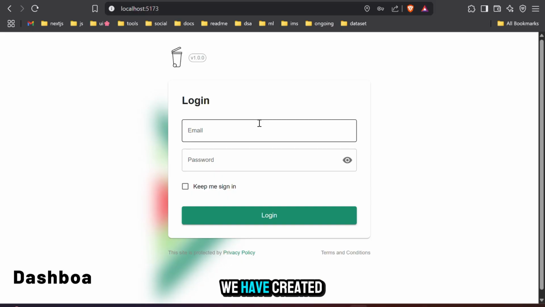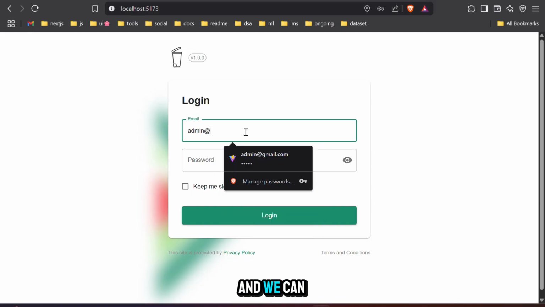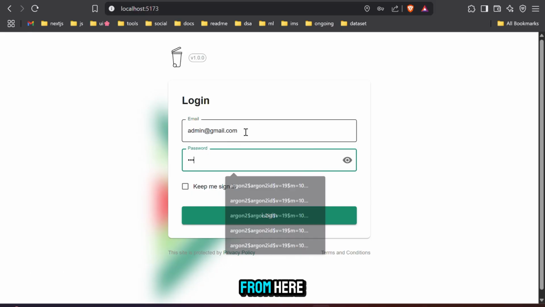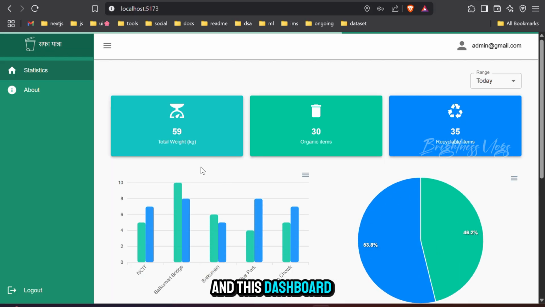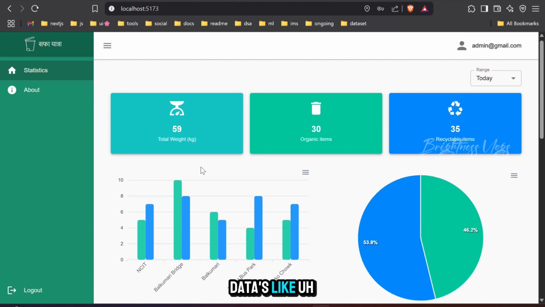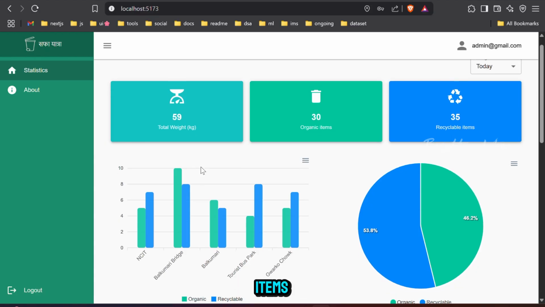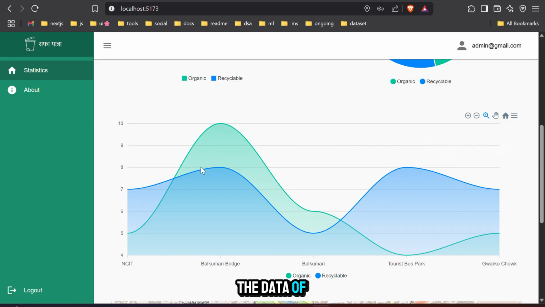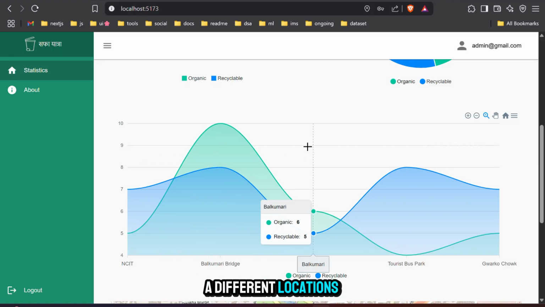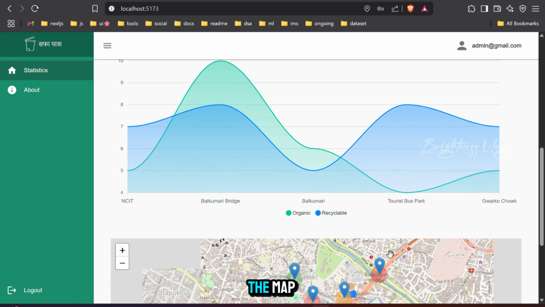Dashboard part we have created, and we can just log in from here. And this dashboard actually shows the different ranges of the dustbin data, like organic items, total weight collected, and recyclable items. And it is basically the part of the informative for the data of the dustbins. Like in different locations we can locate by the map.